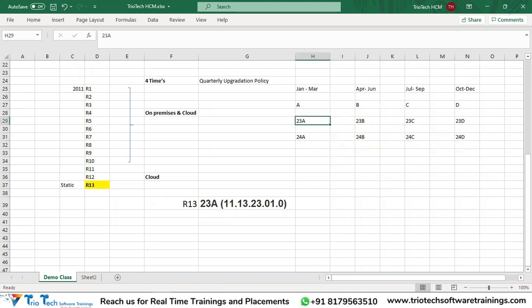Prior to 23A, last year's sequence was 22D, 22C, 22B, and 22A. So this numbering will come. The A stands for the quarterly release we are in, and 23 stands for the financial year in which we are in. 23A means this is our current release. We are in the 2023 first quarterly release, team. That is one. Then let me try to debug these numbers also.